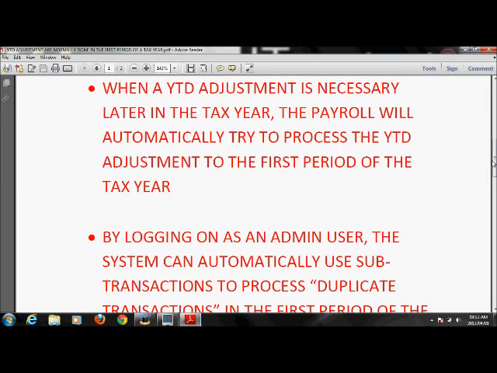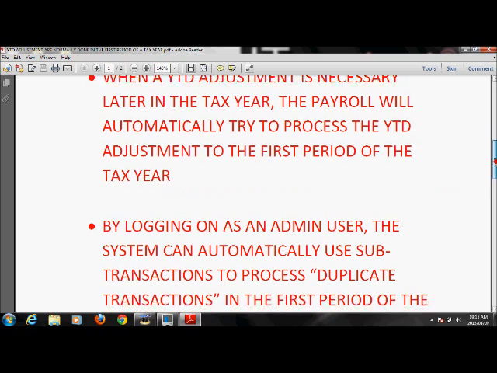The next point, when a year-to-date adjustment is necessary later in the tax year, the payroll will automatically try to process the year-to-date adjustment to the first period of the tax year. So what that means is that all the year-to-date transactions will be put into period 1 automatically by the payroll system. In other words, if I'm in period 10 and I do a year-to-date adjustment, the payroll will take those year-to-date transactions and put them back into period 1. That's just the default how the system operates.